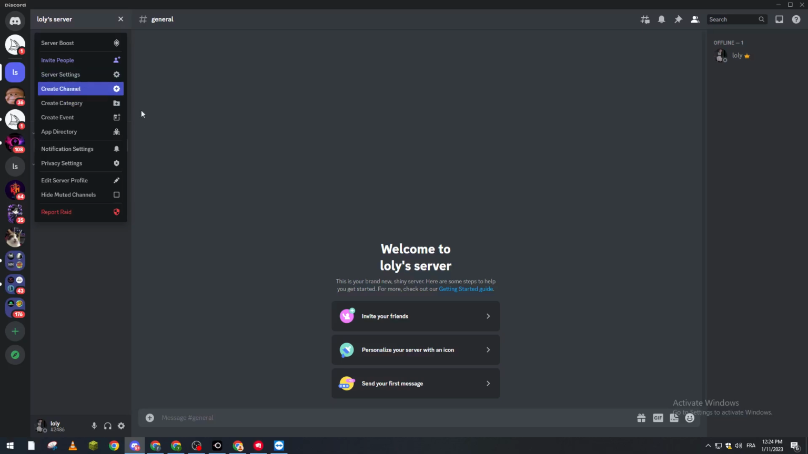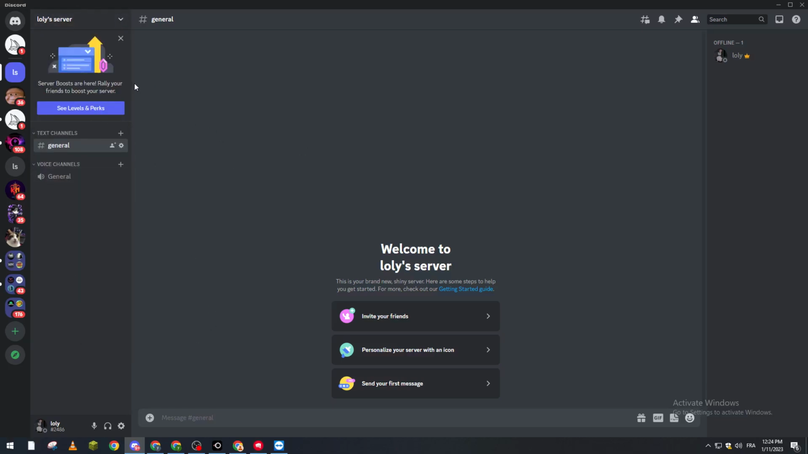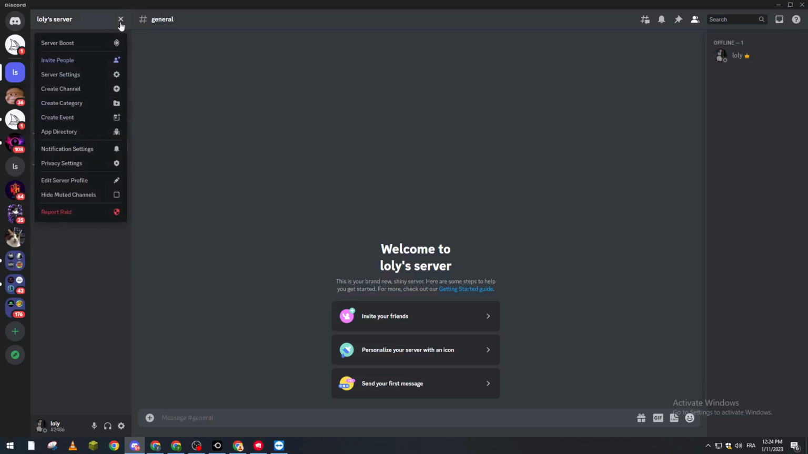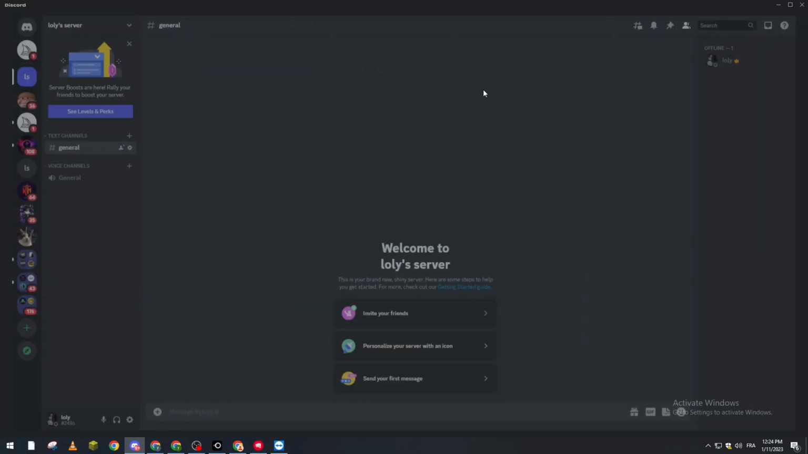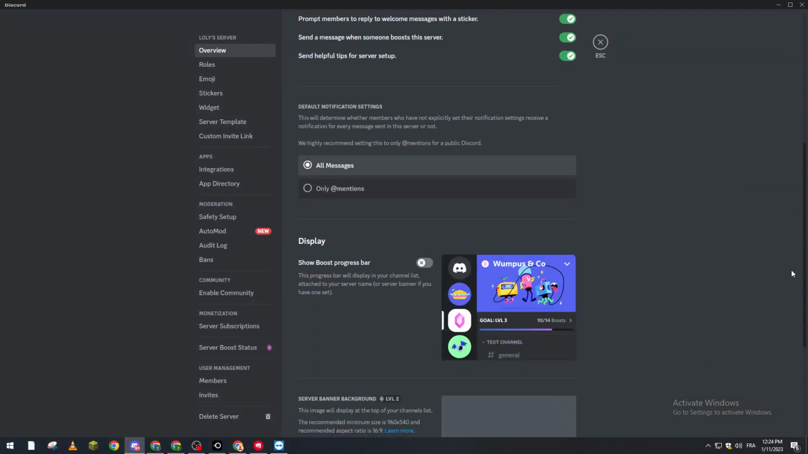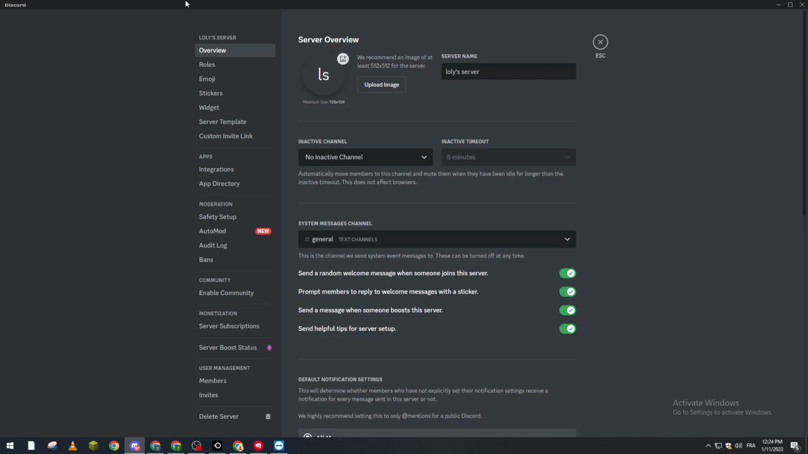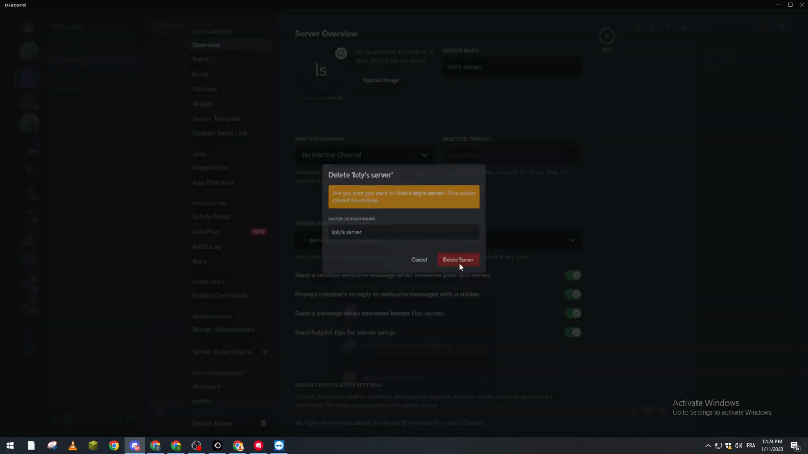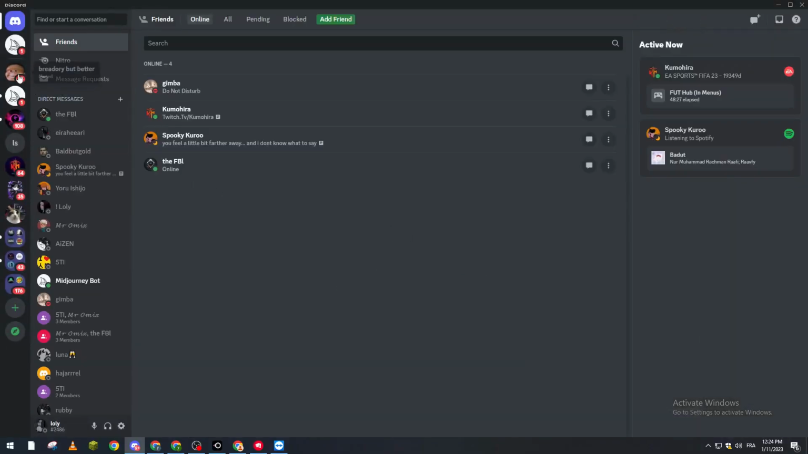So basically you just have to go to your server first. Make sure that you are the owner of this server, or else you can leave very easily. Then you go to here, click on server settings, or here, and then basically what you have to do is delete the server by going to the bottom option. So you click in here, and what you have to do is rewrite the server name. So lolly server, delete server, and here it is deleted.